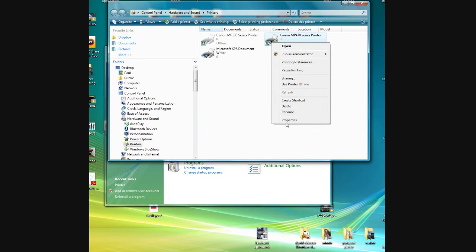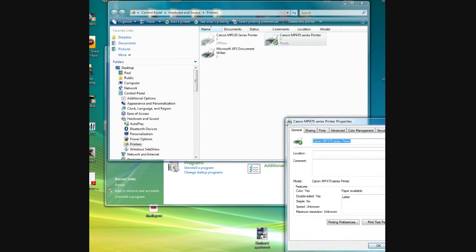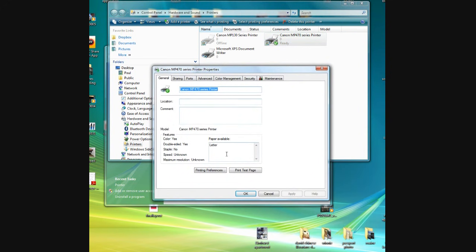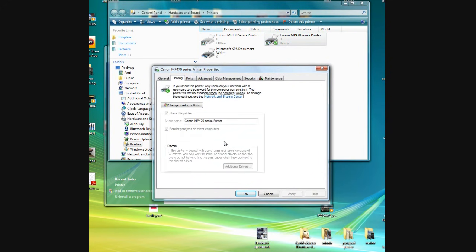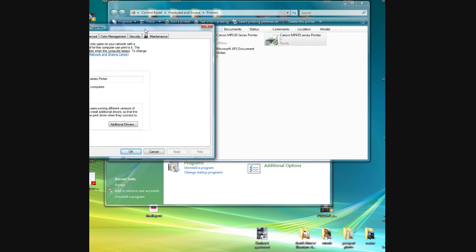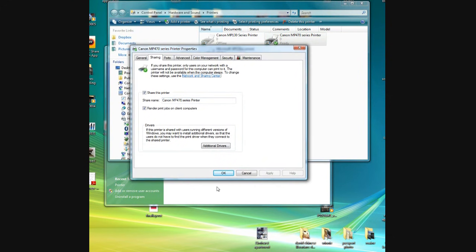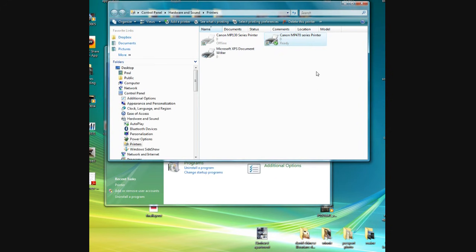Basically, what you have to do is right click on the printer, click on properties, and then you click on sharing. And this is already shared. You see the check marks there. If it is not, then you click change sharing options, and then you share the printer. And after you enable this, I'm just going to cancel it because I already installed it.